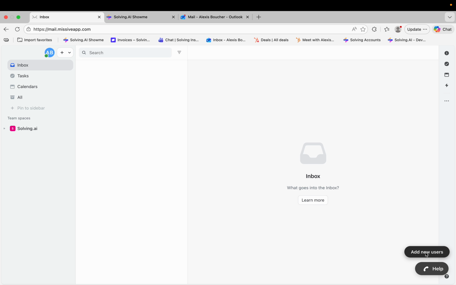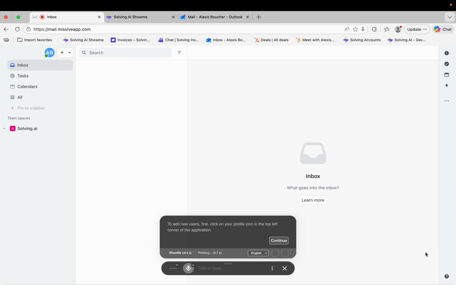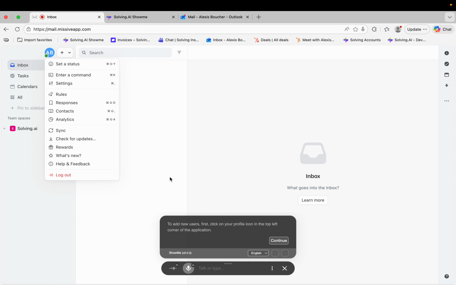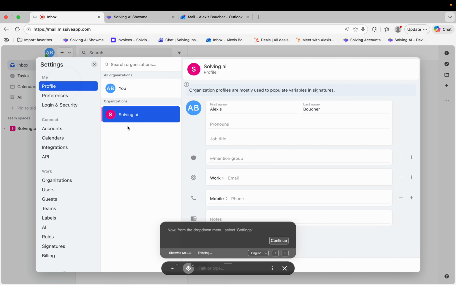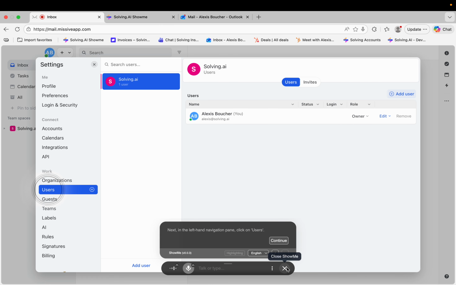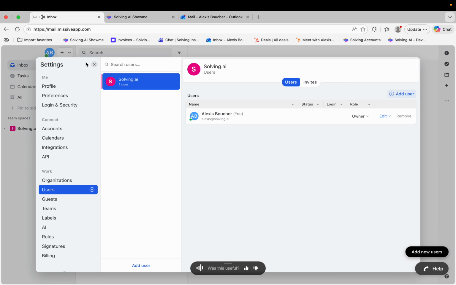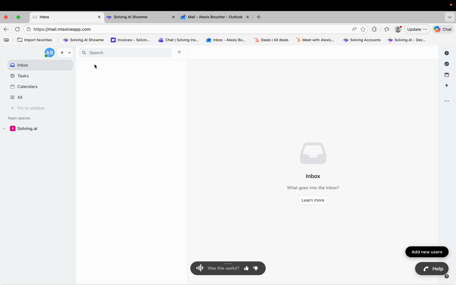And when we click this, it will walk us through the flow of adding a user. To add new users, first click on your profile icon in the top left corner of the application. Now, from the drop-down menu, select Settings. Next, in the left-hand navigation pane, click on Users. There we go.